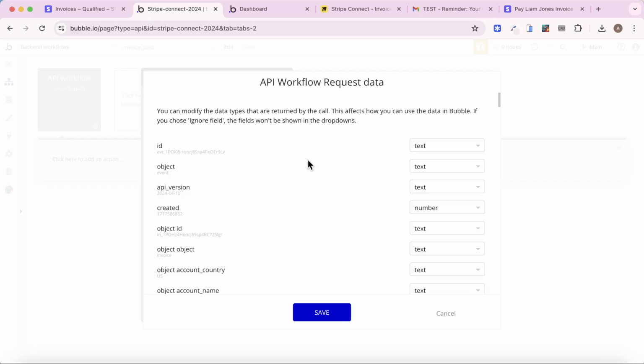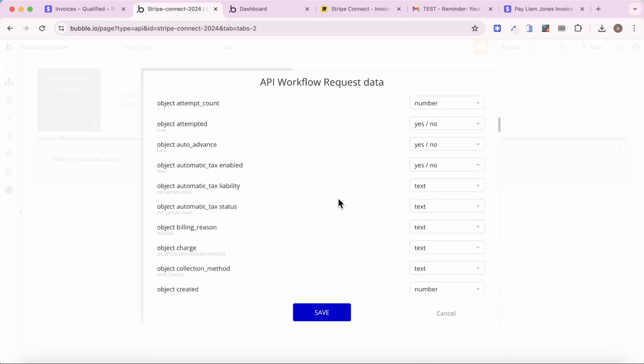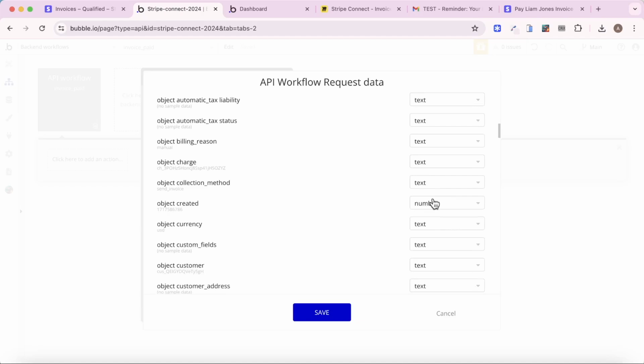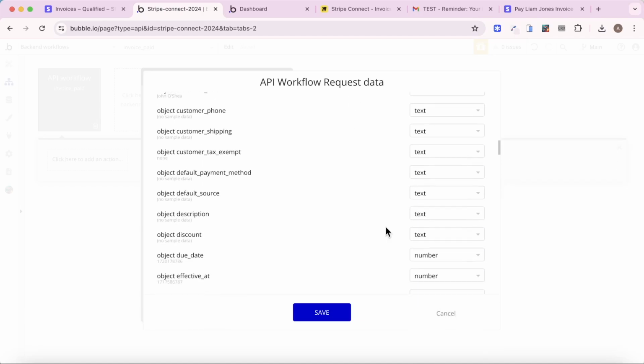There are a couple of things that I recommend changing. Stripe passes dates through as numbers and Bubble interprets them as numbers, but what you actually want to do is change that to date Unix. We're not going to be using these data fields in this demonstration, but just for good practice, I recommend that. I think there's a couple of dates here that you probably want to change. That one. Yeah, that one as well. And this one as well. And then you click save.